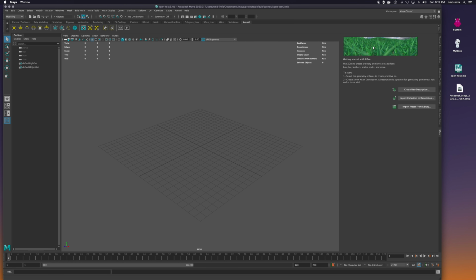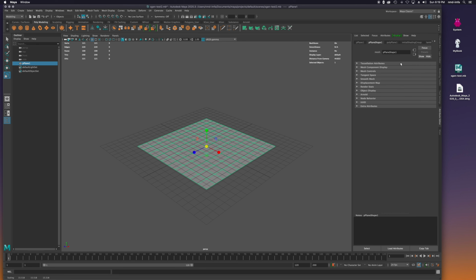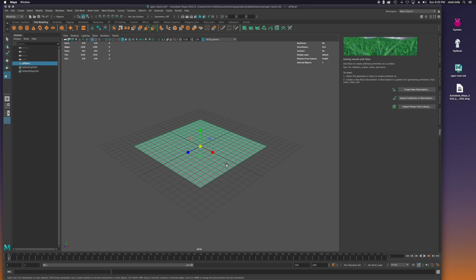So the first thing we're going to do is have a surface that we can have all this XGen grass grow on, right? So I'm going to go to poly modeling. I'm going to add a plane, scale it up. I'm going to go to my attributes. I'm just going to increase its subdivision to like 25 by 25. And if I go back to the XGen, and while this is selected, if I click on Create New Description, it's going to put grass across this whole plane, okay?